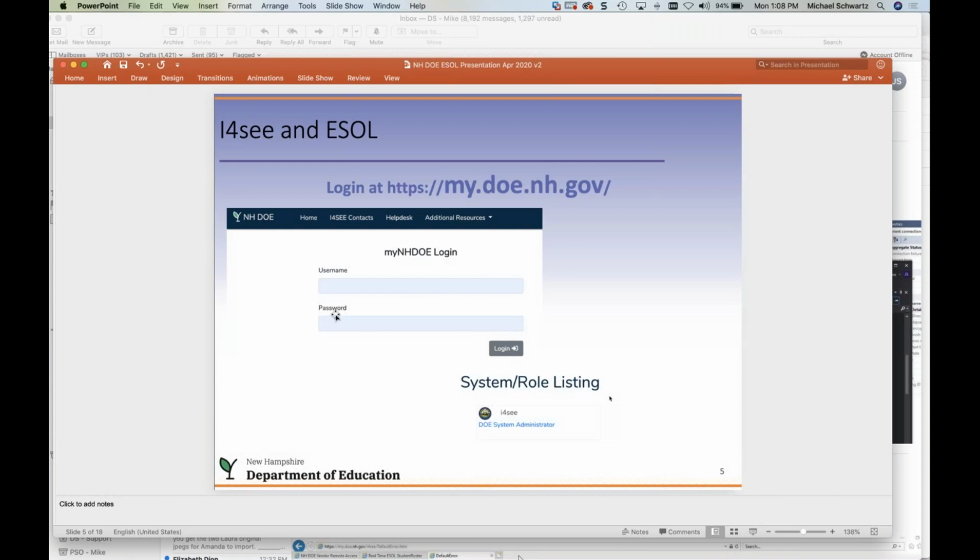All of you who've been updating the rosters in the past have always gone through the My NH DOE login, and you'll still do that. The only difference is rather than seeing a system called ESOL, you'll see the system called i4see. For those of you who are existing i4see users, you will see your current access, which is usually called general user. For those of you who only have ESOL access and haven't used i4see in the past, you'll see a system role called i4see, and it'll be labeled ESOL monitor or something to that effect.